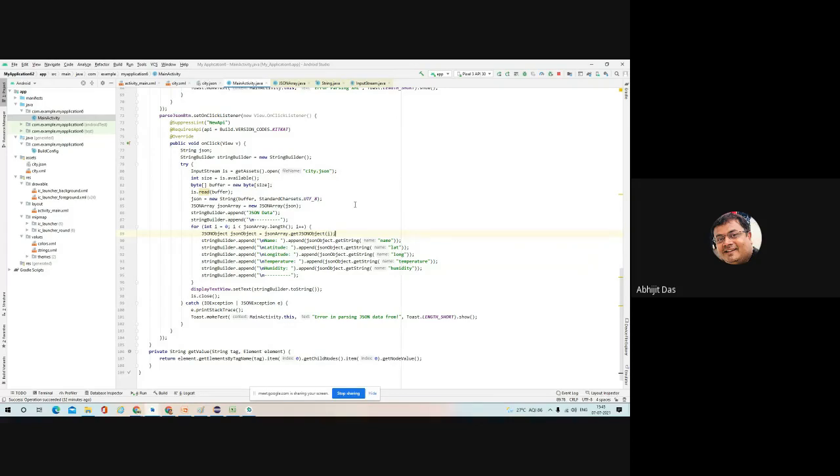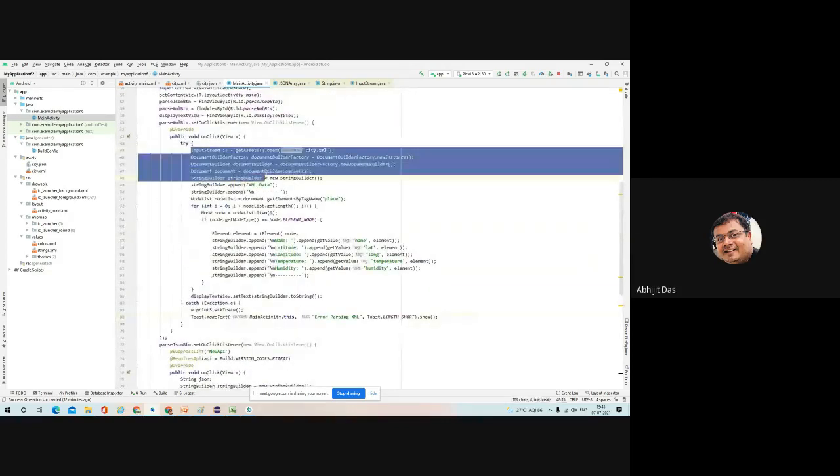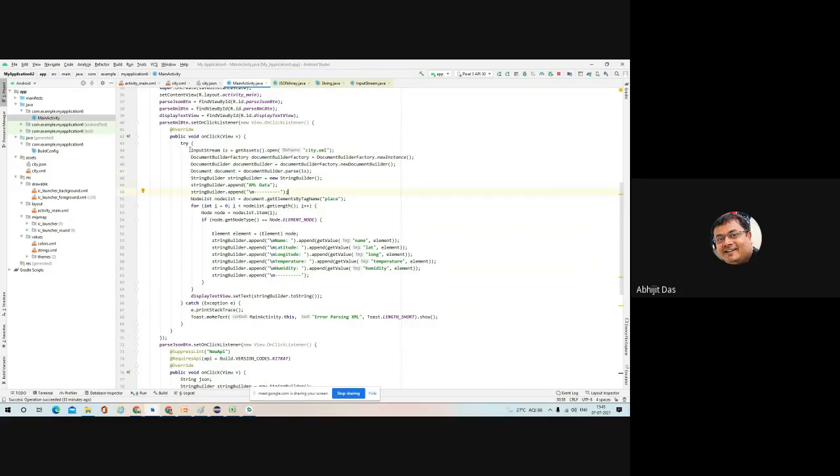Is there anyone who got any error or anything? In this program, you have to remember these 4 lines. If you can understand these 4 lines, then this XML part is done. So you should understand these 4 lines.